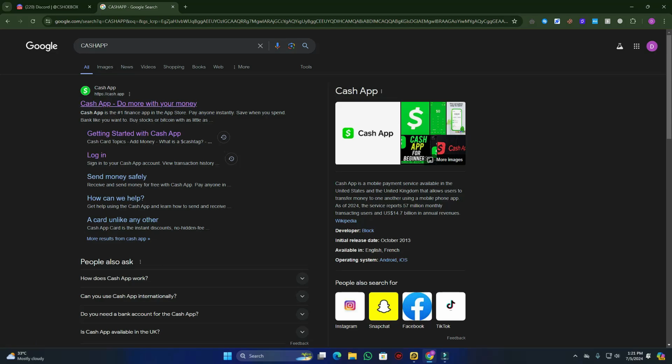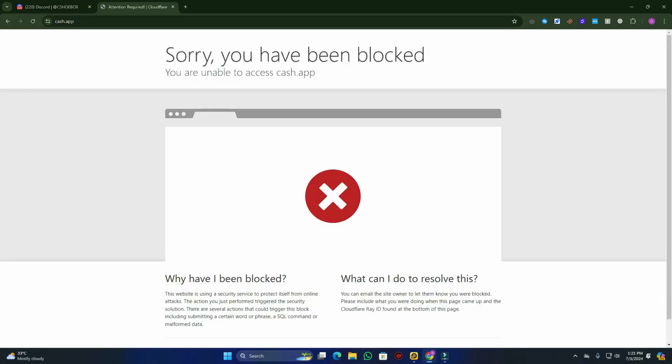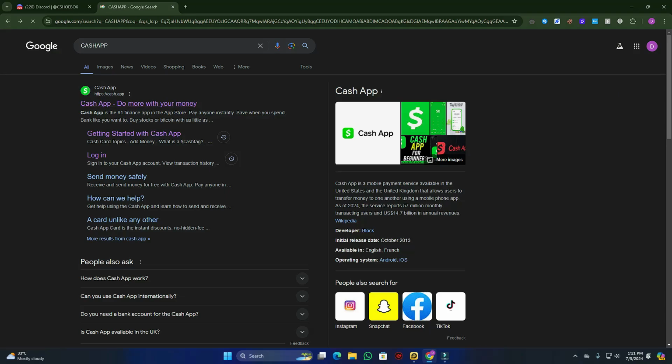To fix this issue, you just need to search Cash App. After searching Cash App, then click on the Cash App website. It is a blog on my website, in my country, but I will tell you how you can fix this issue. You just need to click on Help Center, or you can click on the How we can help link.